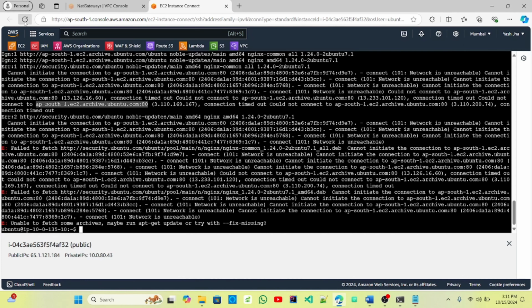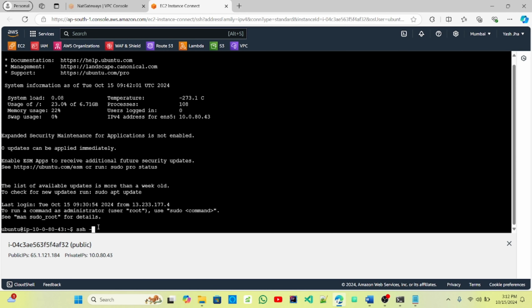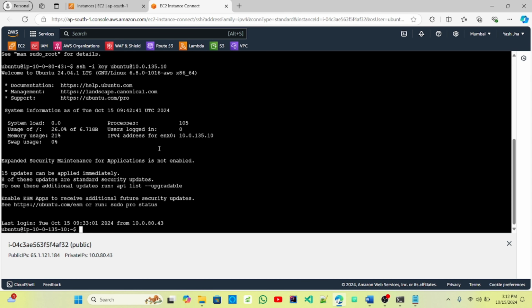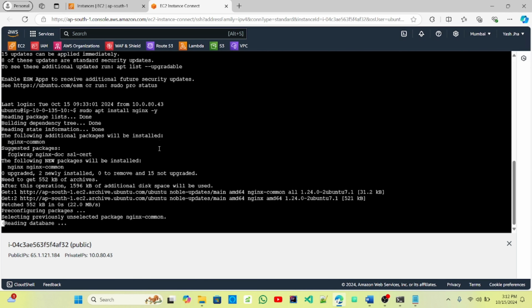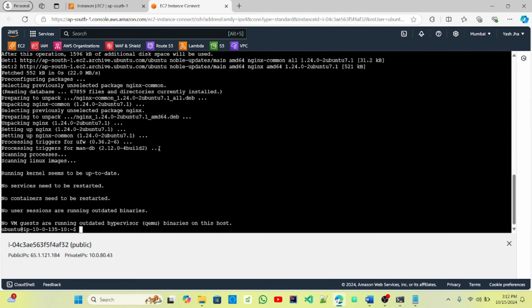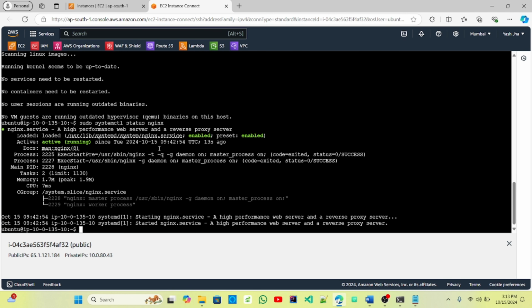Okay. Let's refresh this page. Let's connect to the private instance again. ssh -i, key name, username will be ubuntu@ and the private IP of the private instance we need to provide over here. Hit enter. So we are inside the private instance now. Let's install the application again. sudo apt install nginx -y. This time it will install the application as it has internet connectivity. See, it has installed it. Let's check the status of Nginx: sudo systemctl status nginx. So Nginx is in running state.